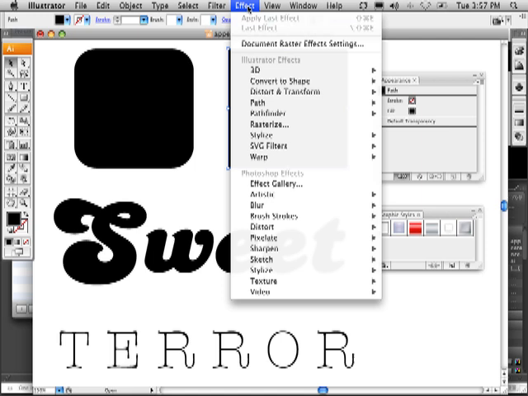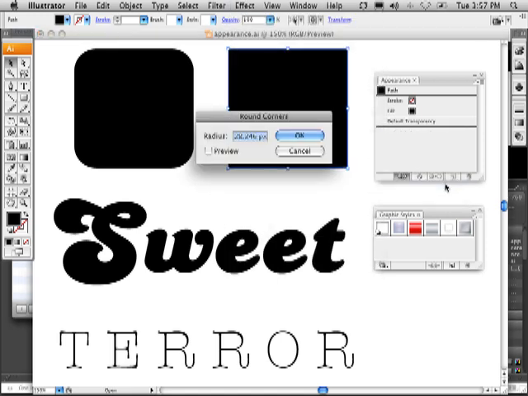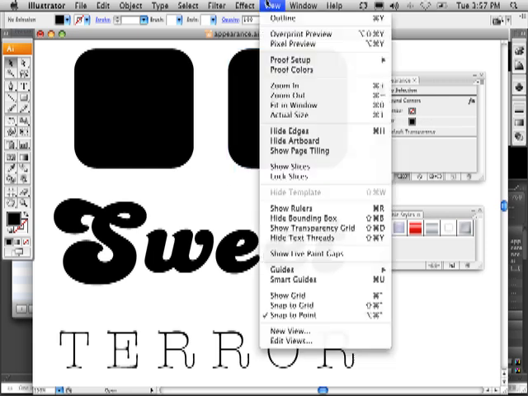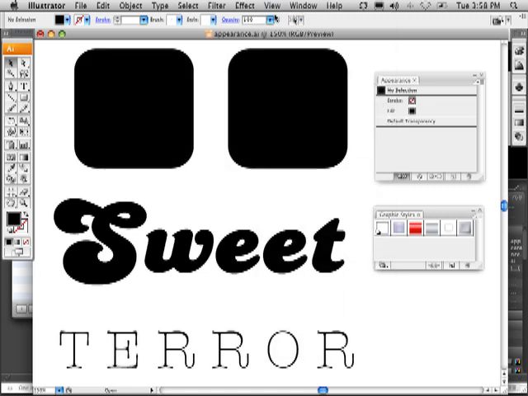So remember, the one on the left, filter, the one on the right, effect. Down to stylize and round corners. Again, we're going to do 10 millimeters. This time we have the bonus of a preview button, but we won't bother with that, and we press OK. So the difference here is going to be in outline mode. This is what's happening. The shape on the left has been permanently changed. The shape on the right is still actually a square, but with a rounded corner effect applied to it.